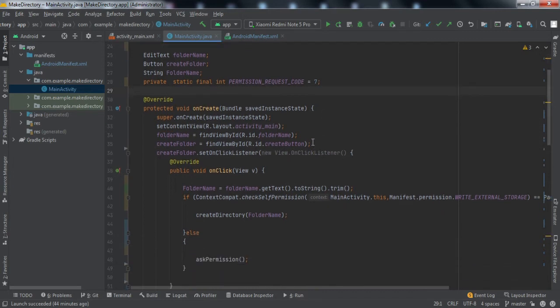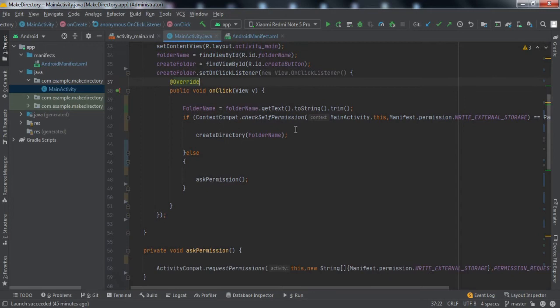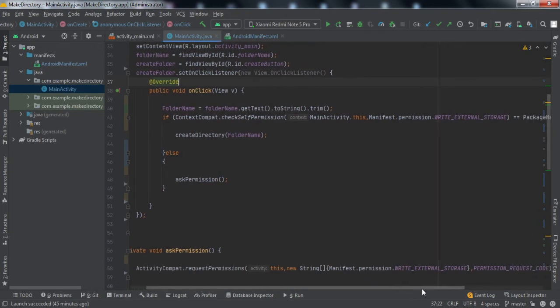So I've referred the edit text and button here, right, by find id and set the on click listener on the create button. Then inside the create button, we have got the text from the input field, edit text field, right, and we have stored that string to the folder name variable. Then we have checked if the permission to write to external storage is provided or not.